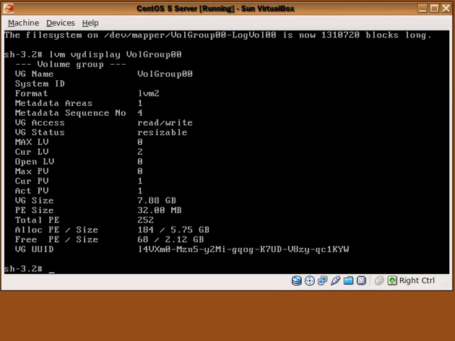Then lvm lvcreate -L 68, and then we give the group name, which is VolGroup00, and then the name. So we'll put -n. I'm going to use the same convention that CentOS used to label the other volumes, so this will be LogVol. We've got 00 and 01, which is the swap space. We'll put 02 for our new volume and hit enter.